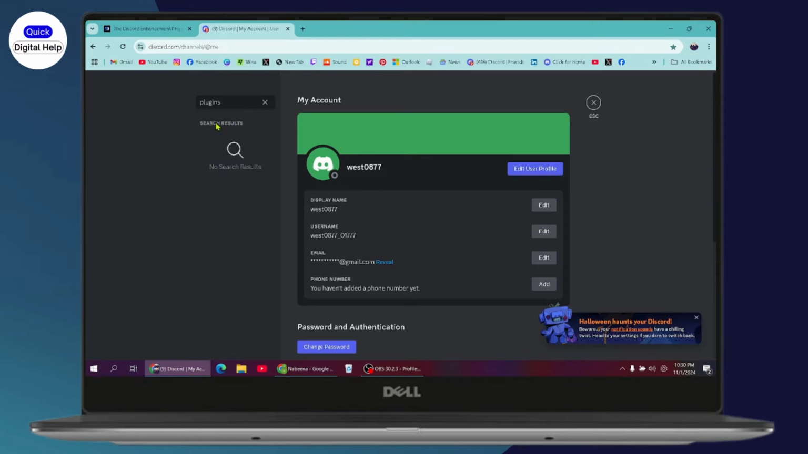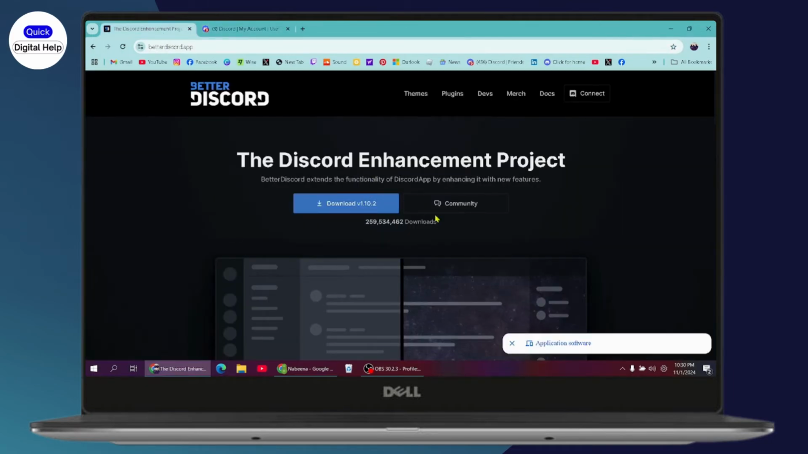And here, if you don't have the plugins option, or if you don't have any plugins under your Discord, what you need to do is just go with your plugin. Just go with Discord and then go with plugins, which is on the right side.